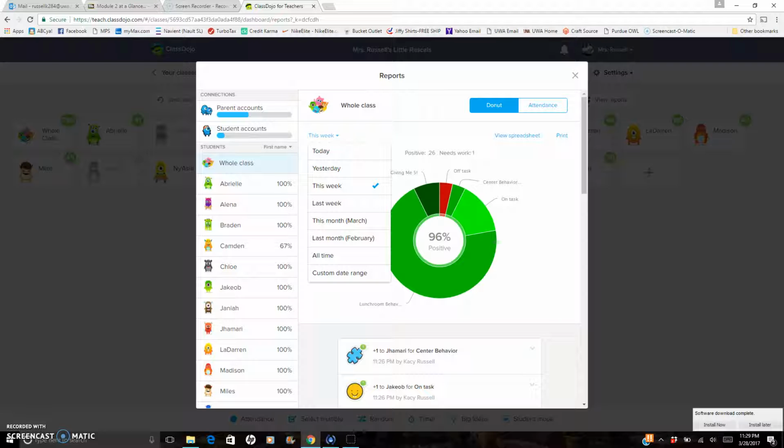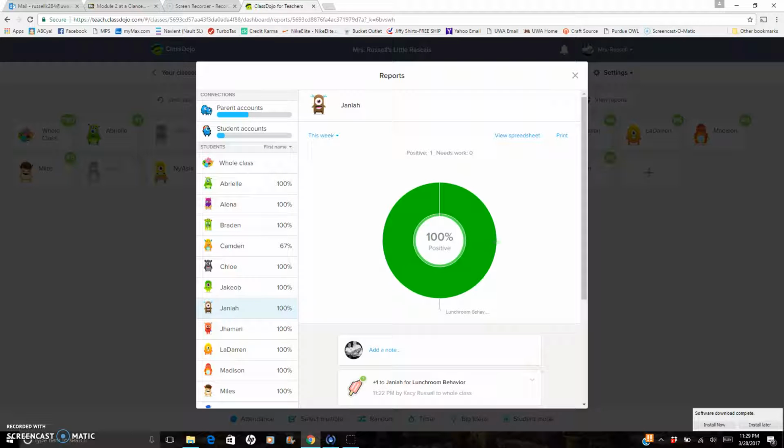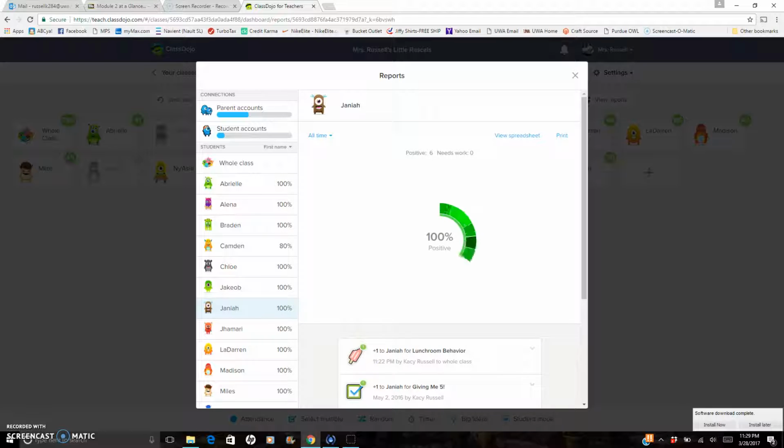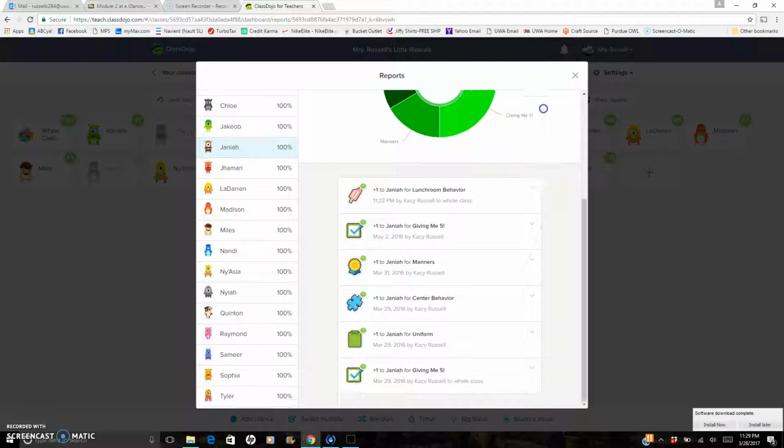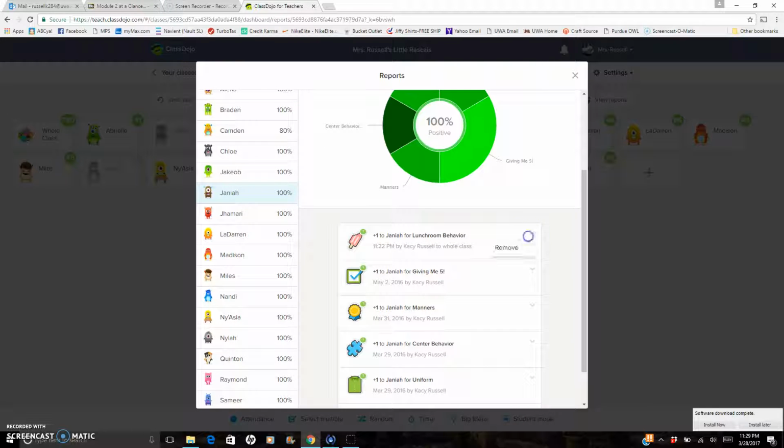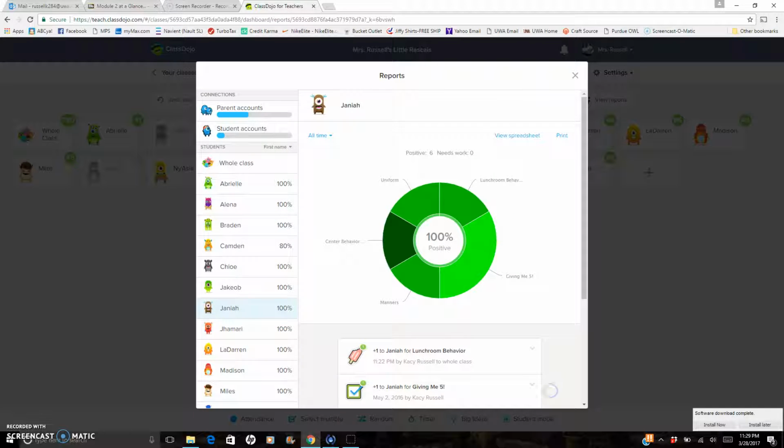The other thing you could do is click on a child, and it would give the positive grading for just that student. Again, you could look for the week, the day, or all time, everything that they'd been able to do, and any communication that you'd have with the parent. You can also, if you've made a mistake, take that away, and you can add notes when you give them the points. You can say specifically what they did, and even take a picture to go along with it. And the last thing you can do is view a spreadsheet.